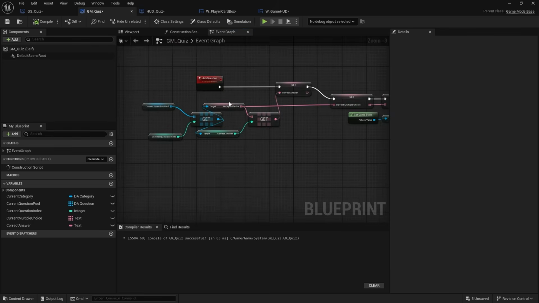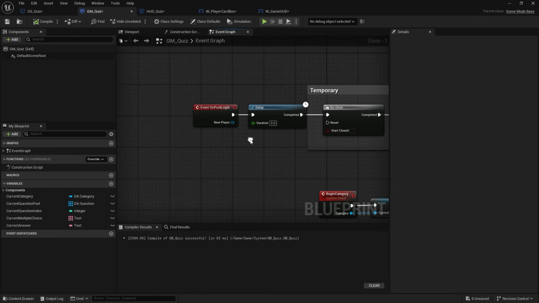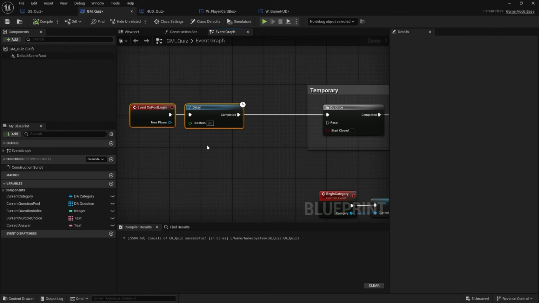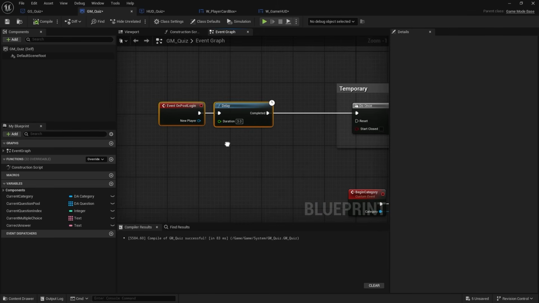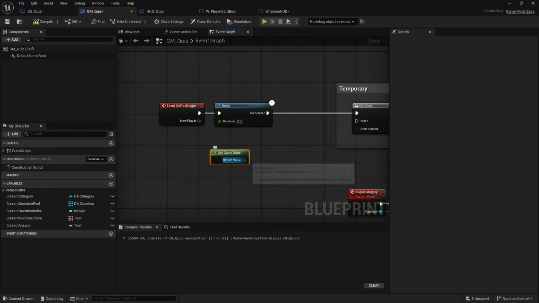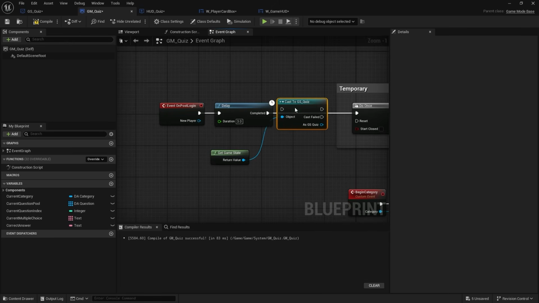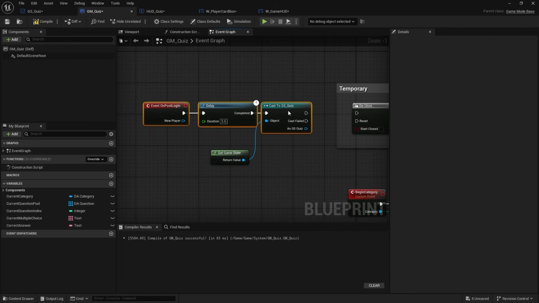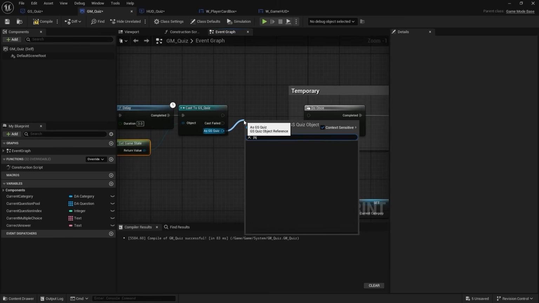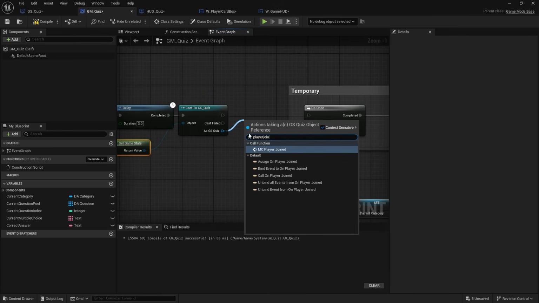In the game mode, you have a post login function. Okay. When this happens, this is when a new player joins the game. I want to get my game state and call that function. So we'll do get game state, cast to GS quiz. And from there, I'm going to do player joined, MC player joined.